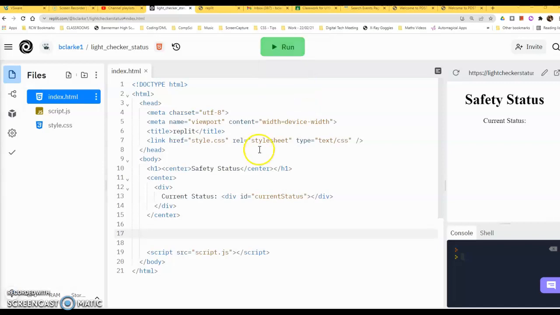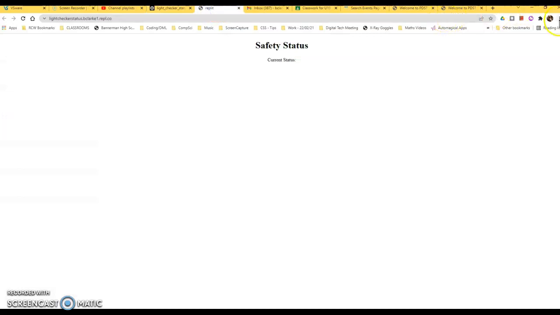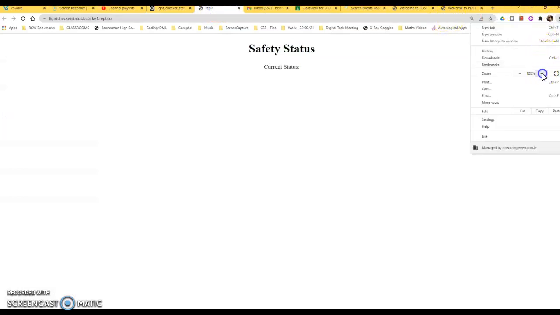So I've just run my language, if you like, and this is the output that I'm getting. Basically, all I've got is, look at it big here, "safety status." That was just a header tag at the top of the page, our current status, and that's waiting for the retrieval from Firebase of the current status of our lights or our micro:bit, either on or off.